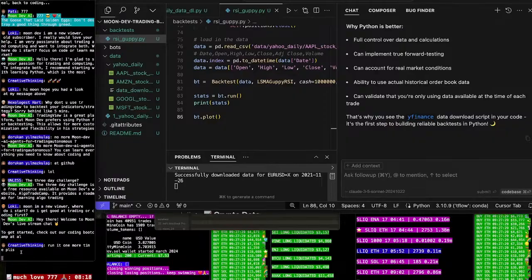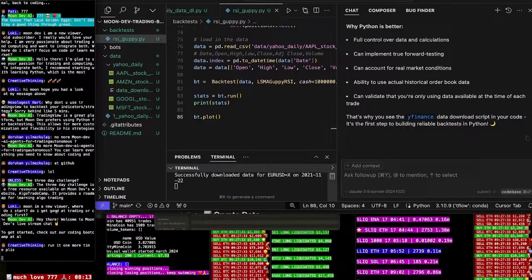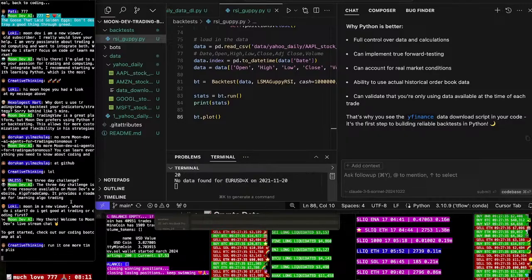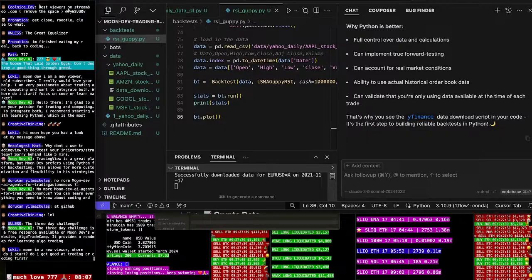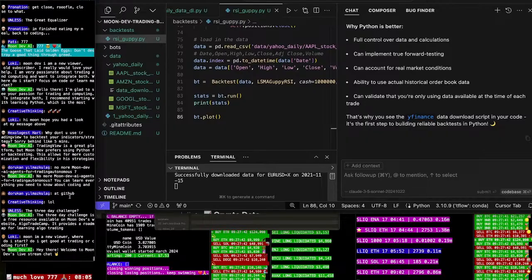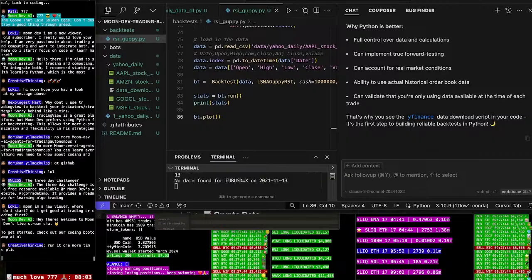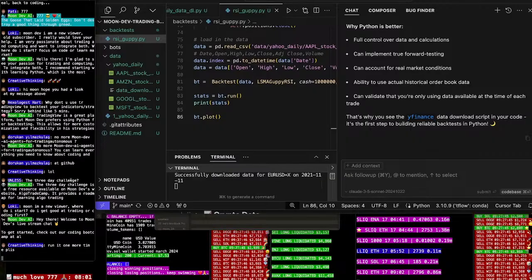So yeah, dude, you can Google more about what repainting is. Run it one more time, please. Moon, I'm a new viewer. Where do I start? Do I get good at trading or coding first? You could do both. But I don't know. If you're not a trader, dude, don't become a trader. That's for sure. Trading is too vicious. It's too PvP. There's other things you can build in this world.